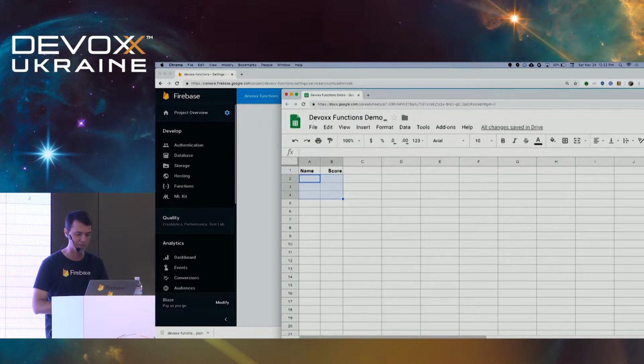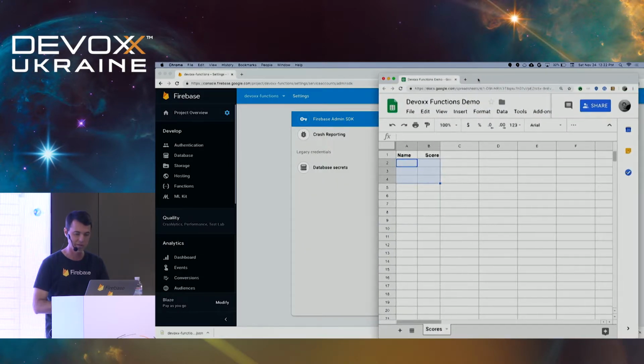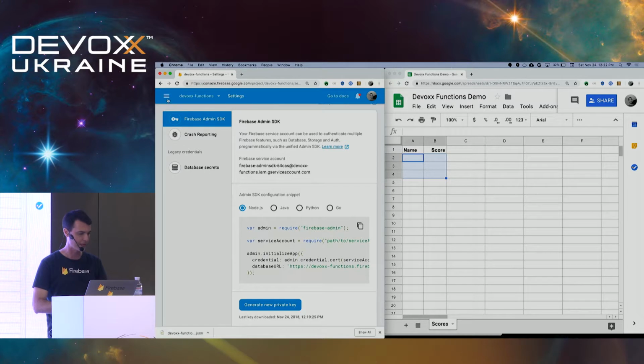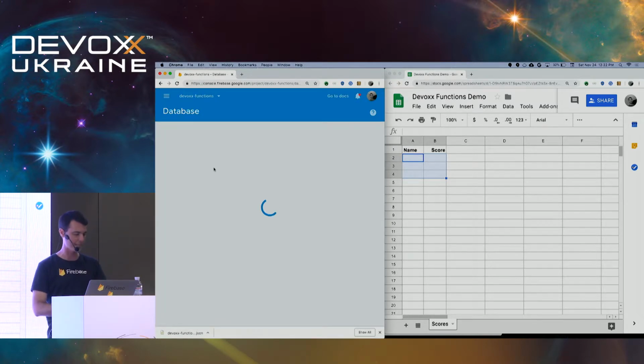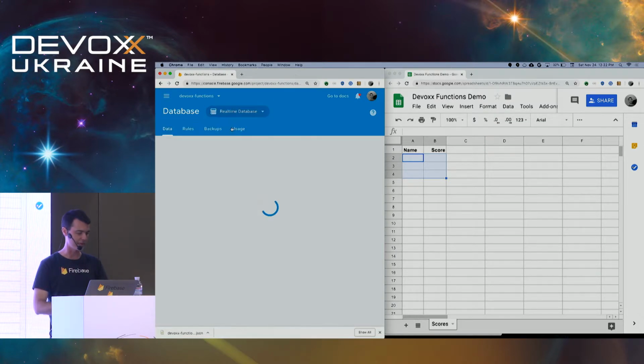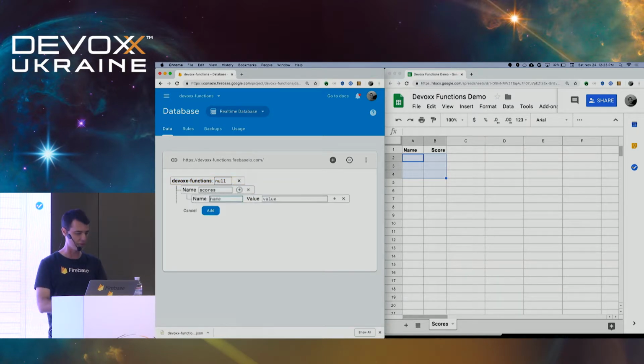So let's shrink this down so we can see them side by side. Let's see what I'm going to do here. Okay. Now I'm going to go into real-time database. No, that's Firestore. I want real-time database. What I'm going to do is go ahead and create that location called scores. I'm going to give myself 1 point. I'm going to give Kyiv 10 points. And who's going to win this game? Devoxx. It's going to come in with 111 points.